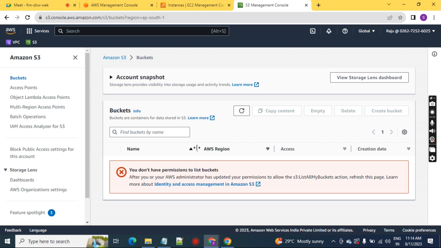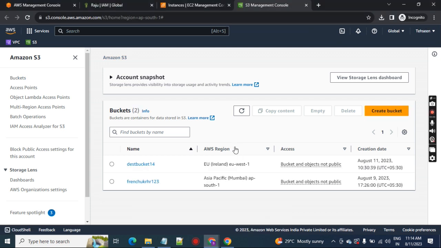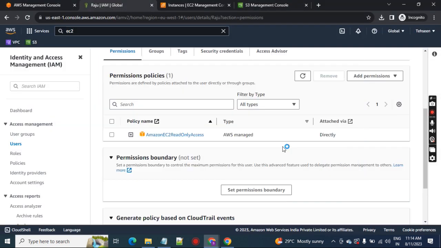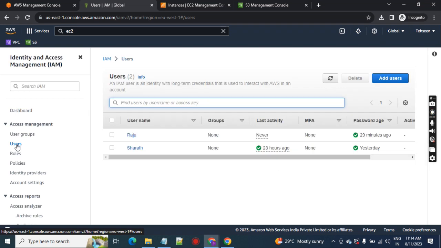Now, if Raju wants to see the buckets, what do we need to do? We have to give a permission in IAM. Now you understood the definition. If you want to give a permission to the user, what do we have to do? We have to go to the user. I'm not adding a user, I just want to show you. Go to the user section, with your user.